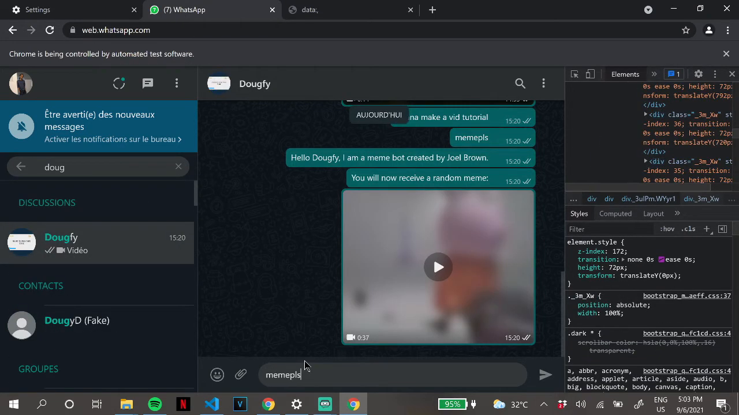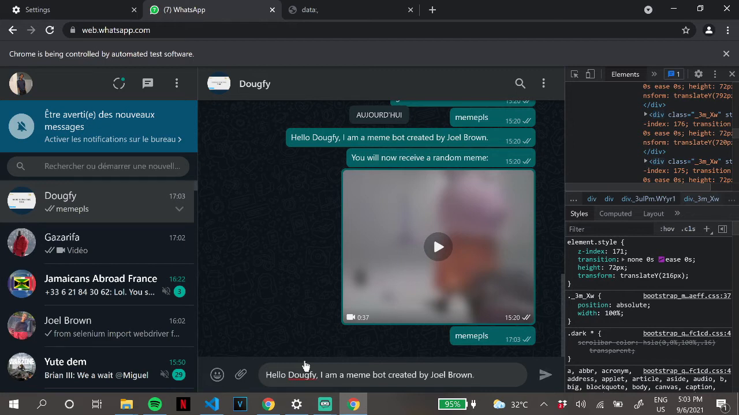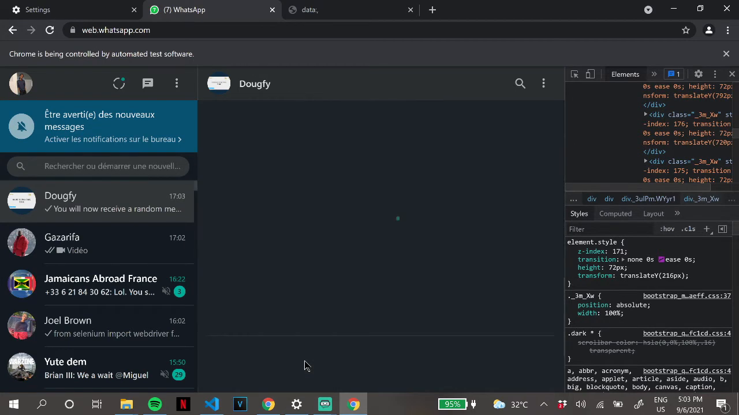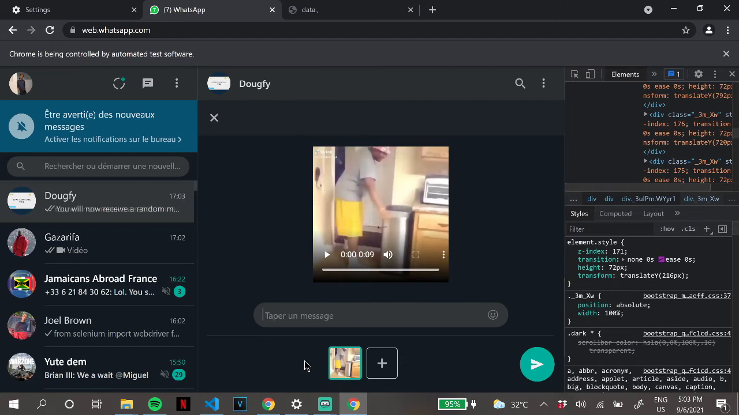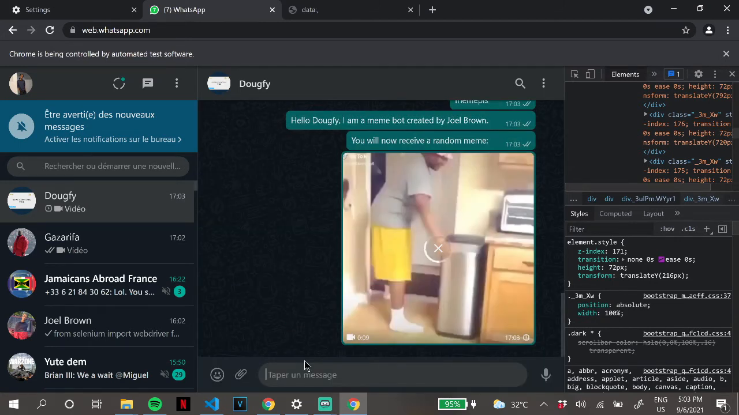So it doesn't matter if I send a message or if they send a message, it will still send. It will load up a meme and then send the meme after 3 seconds. Some memes take more than 3 seconds to send. If that happens, then you just have to wait longer.